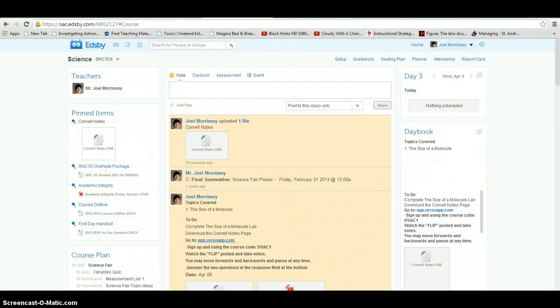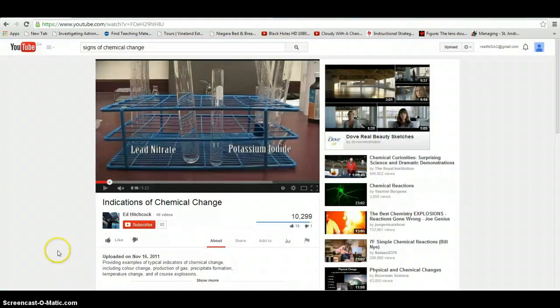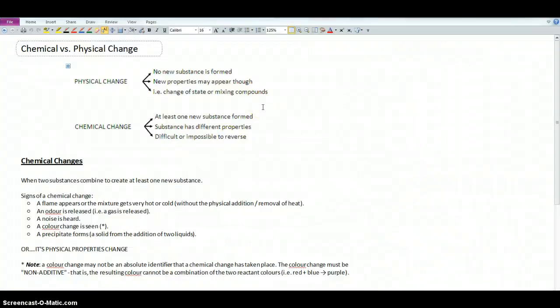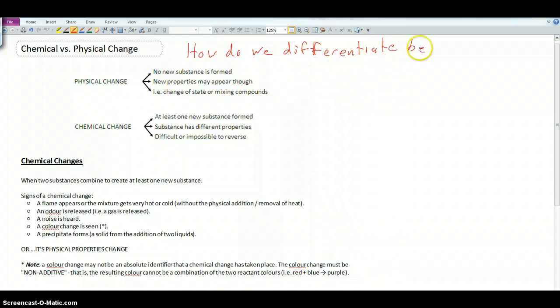Okay, so today we're going to start with chemical and physical changes and the difference between the two. So the essential question for today is, how do we differentiate between a physical and chemical change? Okay, so that's your key question. That's what we're going to try and accomplish today.